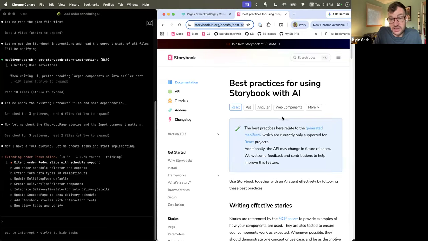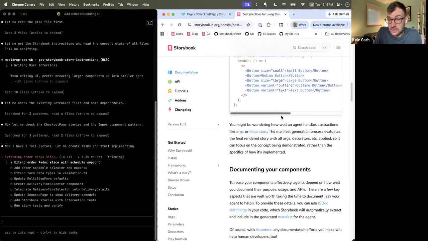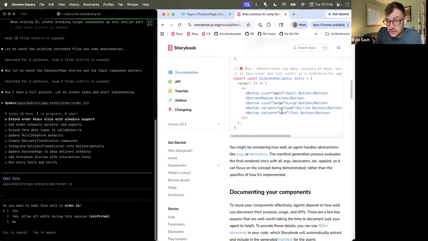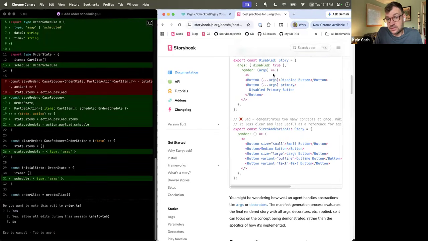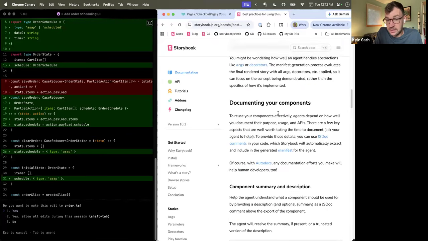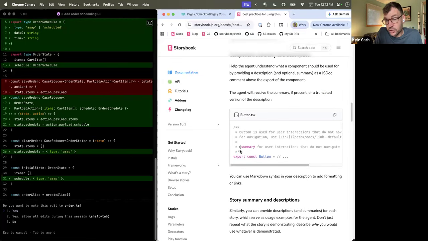It basically boils down to this: stories should demonstrate one single concept, not multiple concepts. And then you should use these summaries. That's a really efficient way to tell the agent what a particular story is used to explain.